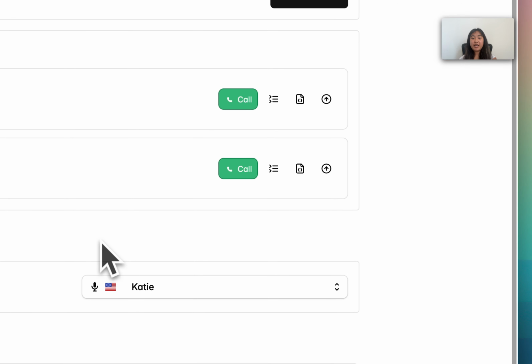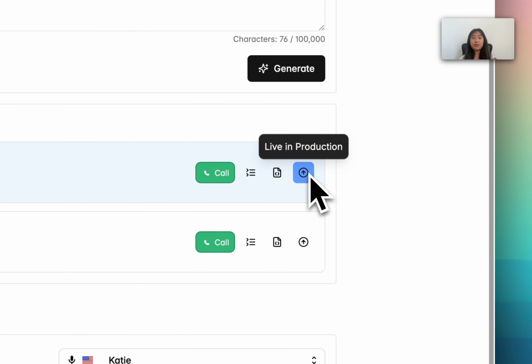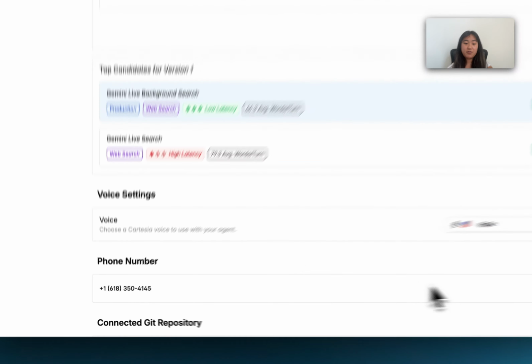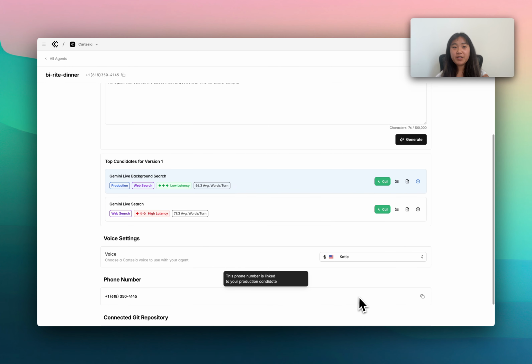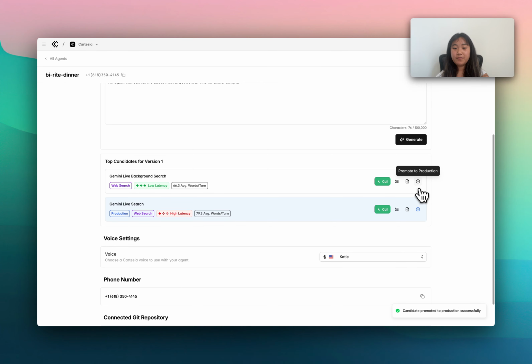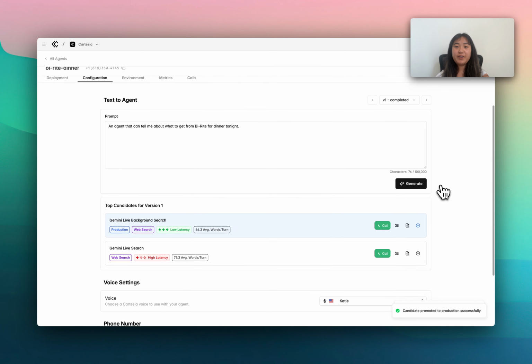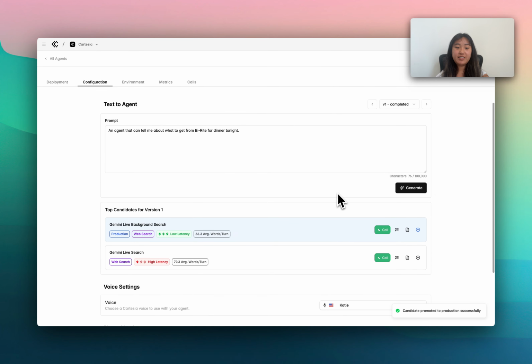So the last step in text to agent is to promote a candidate to production. This candidate now functions as your real live agent and is the one that you would talk to if you called the phone number. You can also always pick a different candidate to promote to production, or iterate your prompt for a new set of candidates.